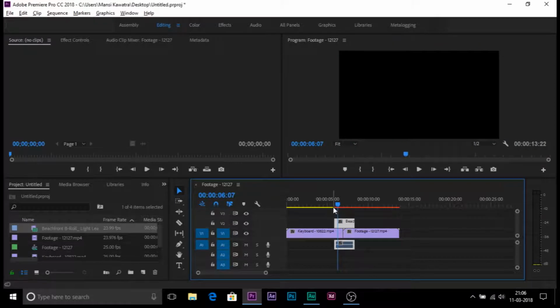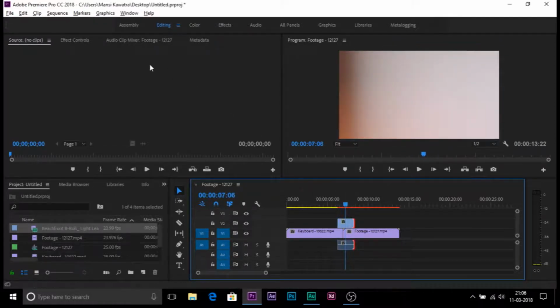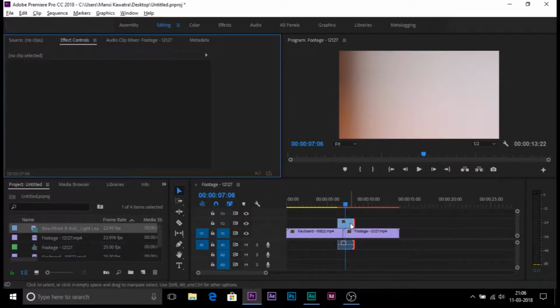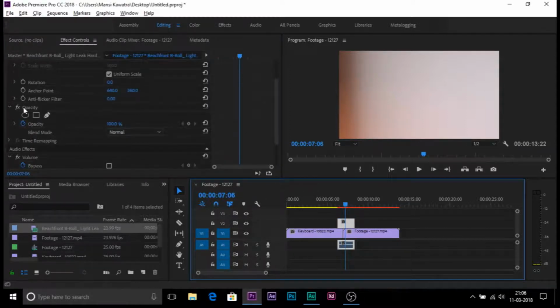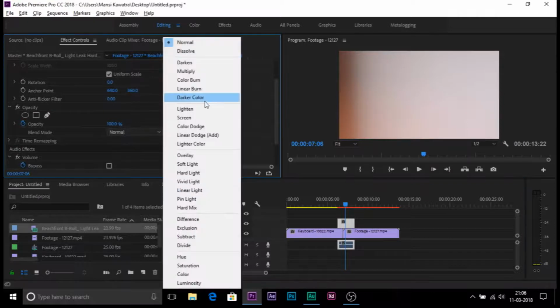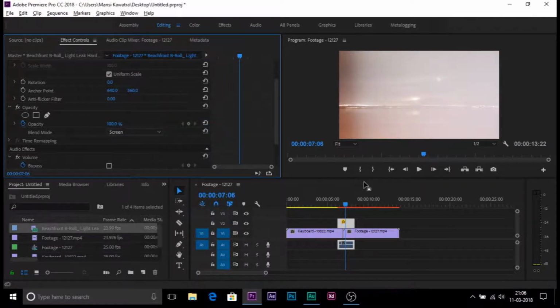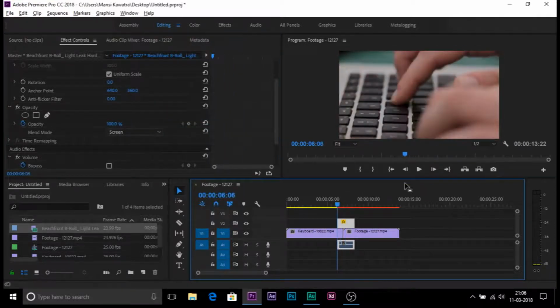So what you have to do is go to Effect Controls, go to Opacity, and change the blend mode to Lighten or Screen. Both are very effective, so you can use them. I am using Screen.